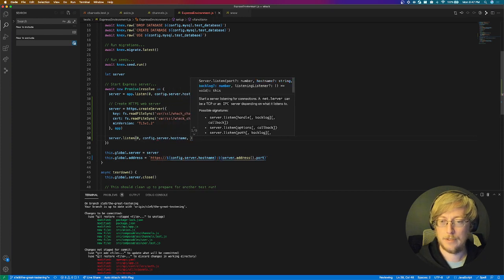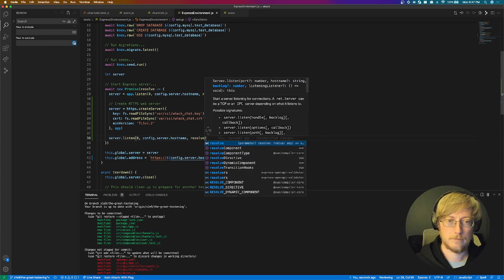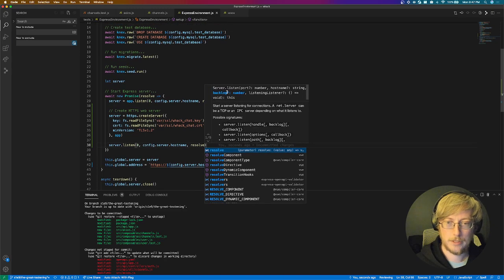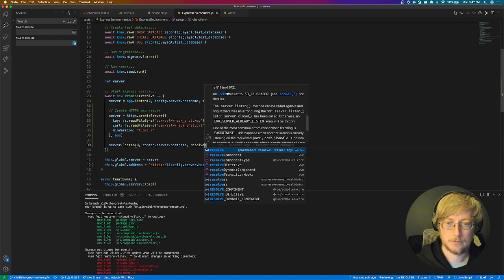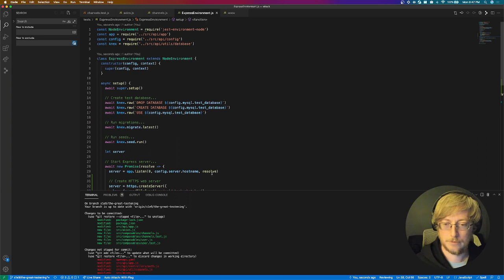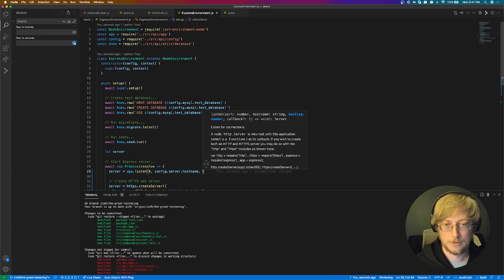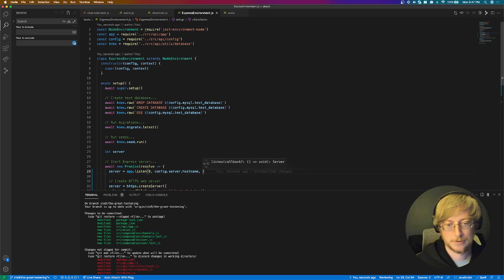Config.server.hostname. And then what is backlog? What in the heck is backlog? Oh Lord. I bet I don't even need it. I bet I can just say resolve. There's probably like 50 million versions. Yeah, there you go. There's the version we want. JavaScript's like that. It's like you pass 3 arguments, 2 arguments, 6 arguments, and it wildly changes the behavior of the function. One day I'll be smart enough to go write a function like that, but I'm not really convinced it's a good idea.